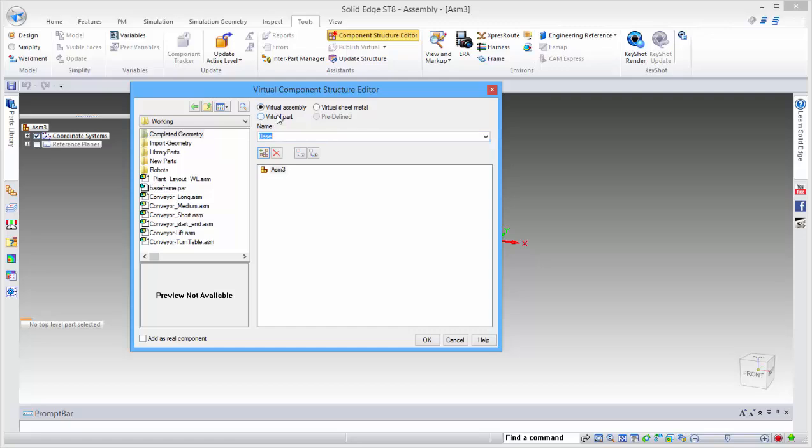You can actually create individual pieces, or you can utilize existing models. For example, we have a long conveyor here, so we could just add that in by dragging across. We could also add a short conveyor and likewise a turntable.